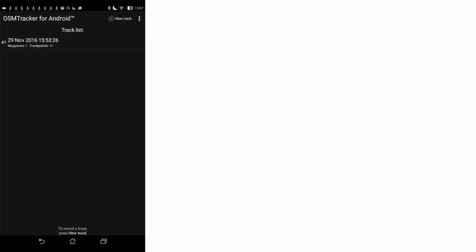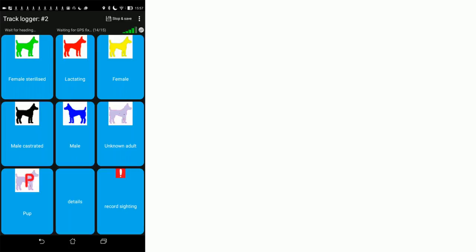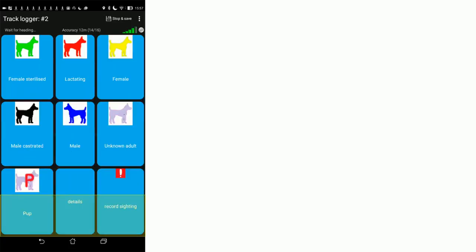Now, if we open New Track, we can see that we are set up to do a dog survey. We can see the different dog types. If we open the details page, we can see all of the different welfare records that we can make for each dog. Click back, and the all-important record sighting button is down in the right-hand corner here. Once you have filled in the details for the dog in front of you, click that record sighting button.